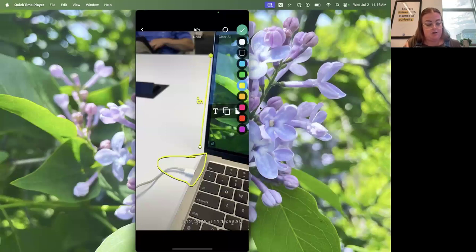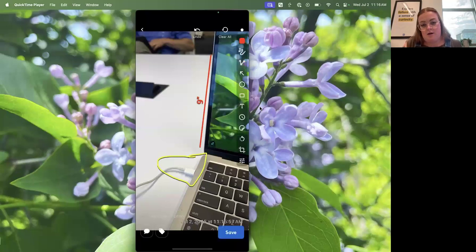Say I want to change the color because it's too hard to see. I can do that, and then I'll hit that green check at the top to save that on the image. Below that, you can add an arrow, you can add a circle here. When you're adding these items, you will see the white dots on them. The white dot in the center allows me to move it around when I press and drag. The one on the outside allows me to resize this.